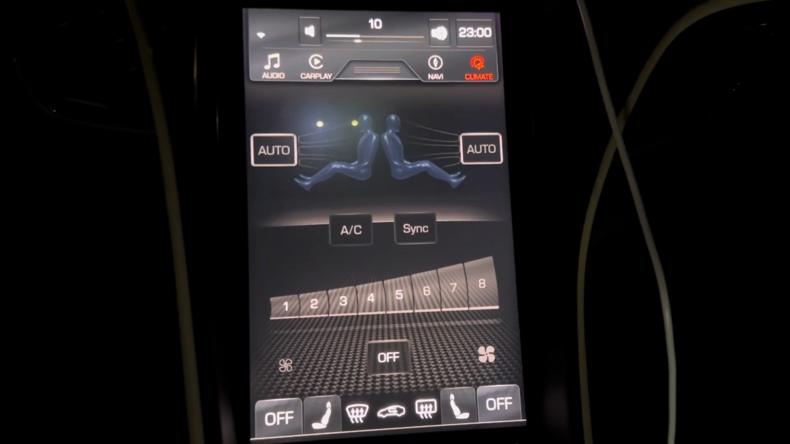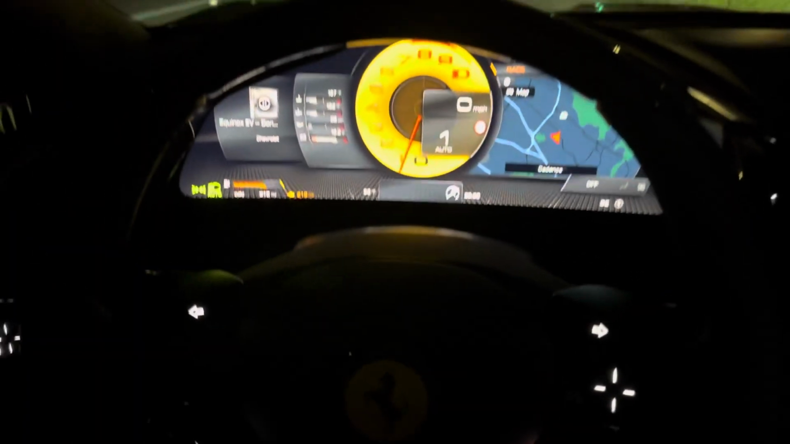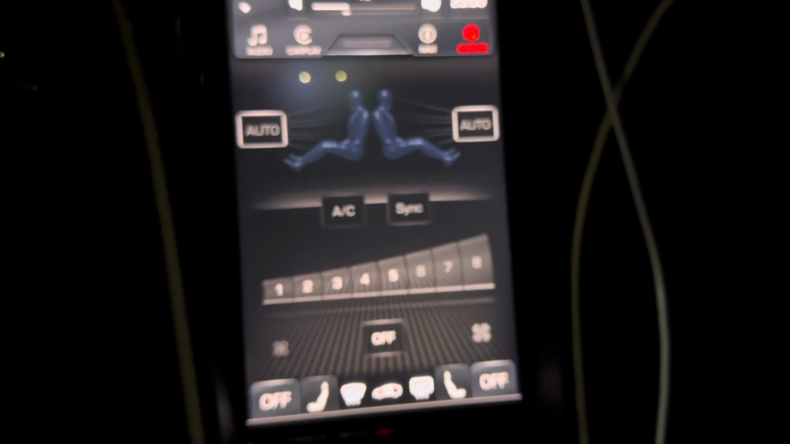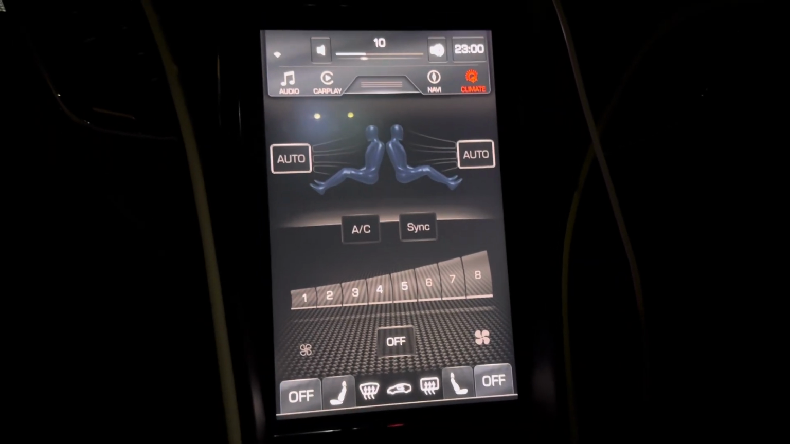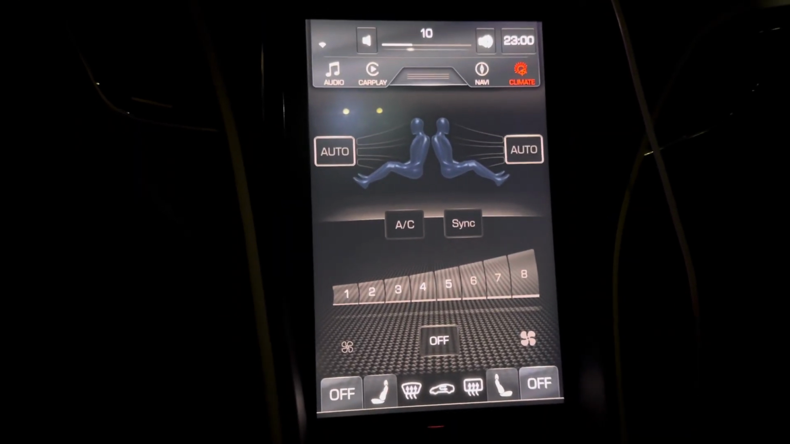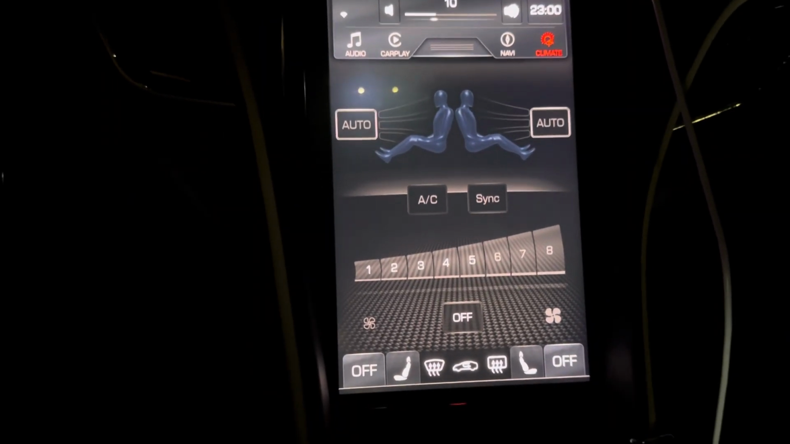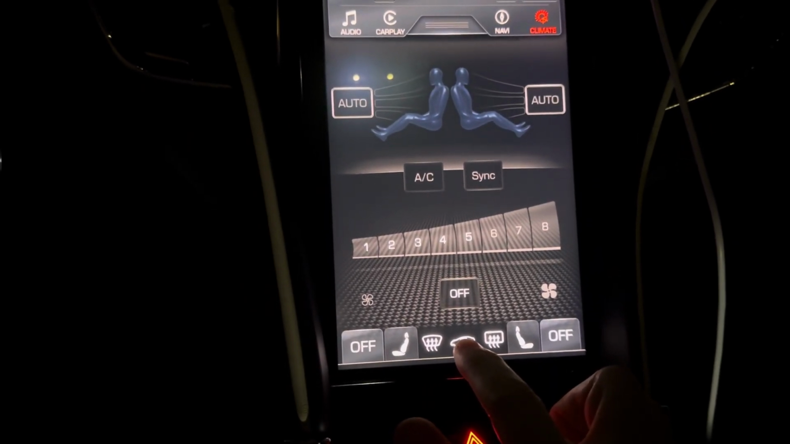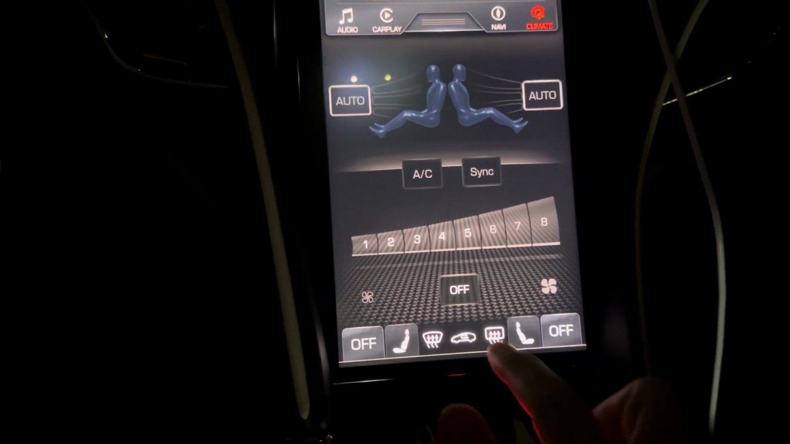Okay, let me show you a glitch. This is a Ferrari Roma. And there's a glitch that I found. What I want is AC on, then recirculation on. Okay, so this is what it is.